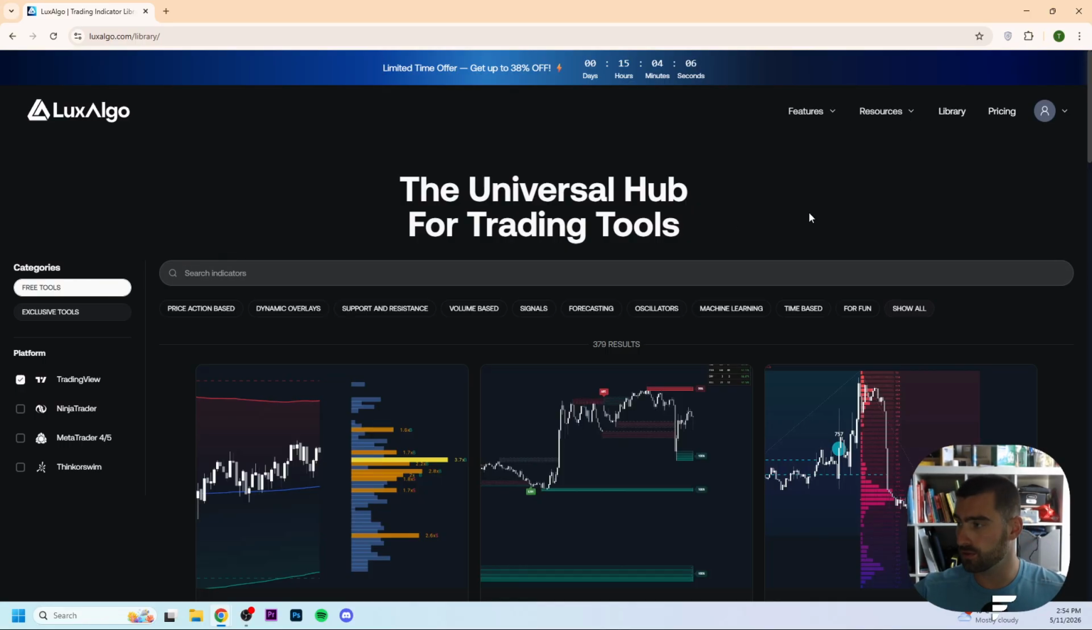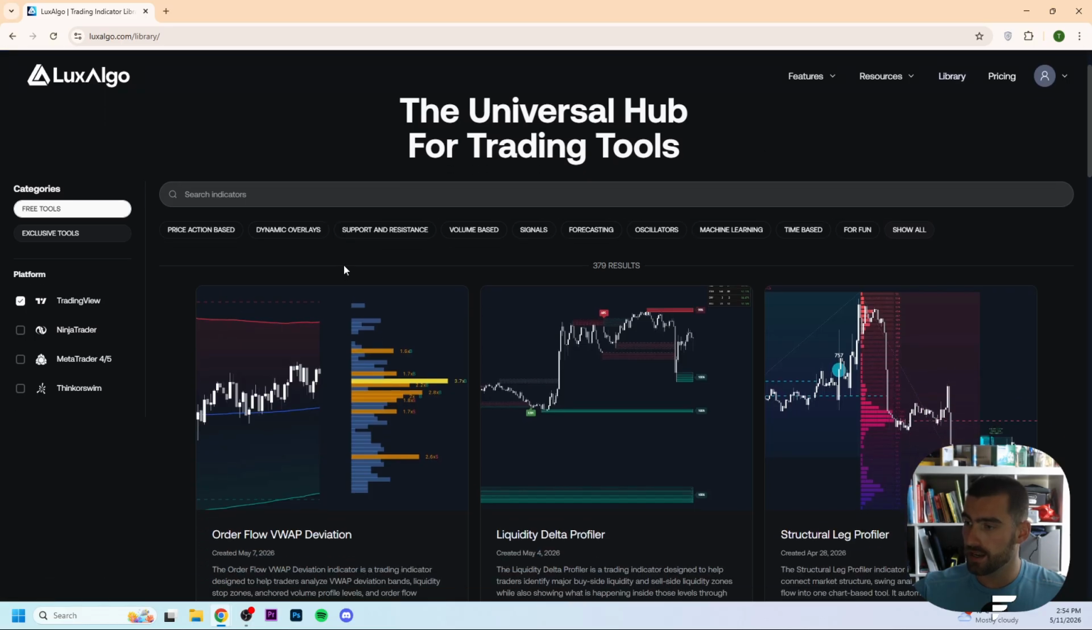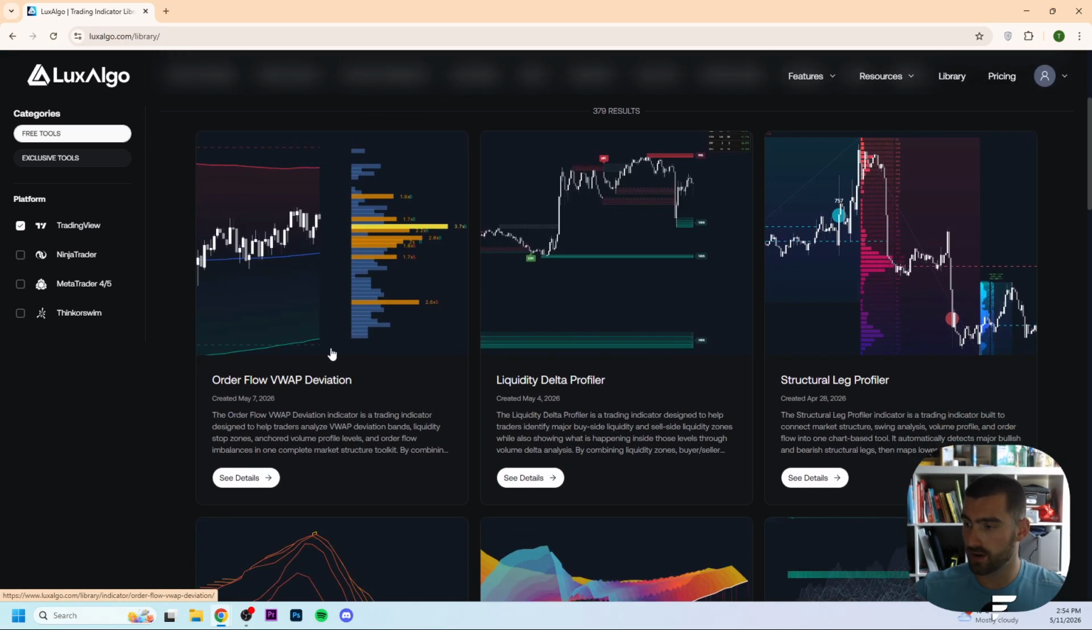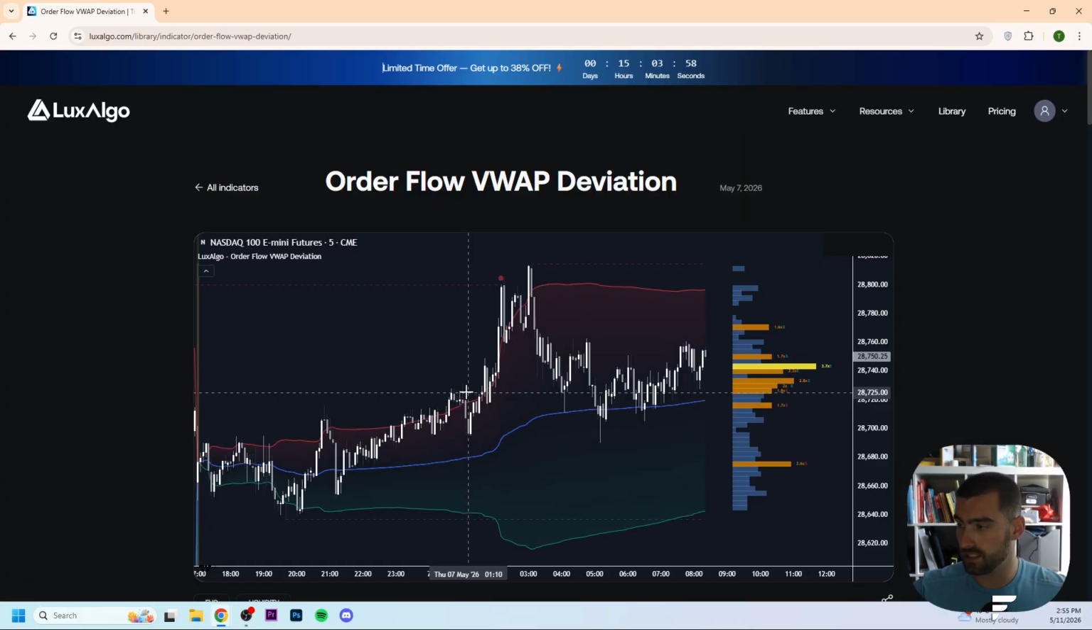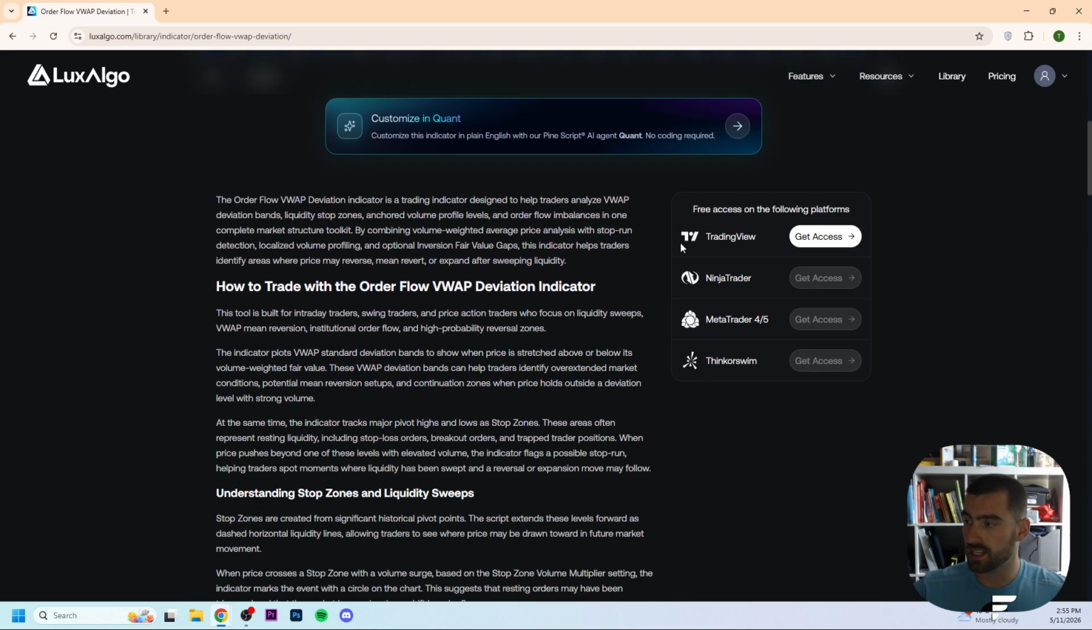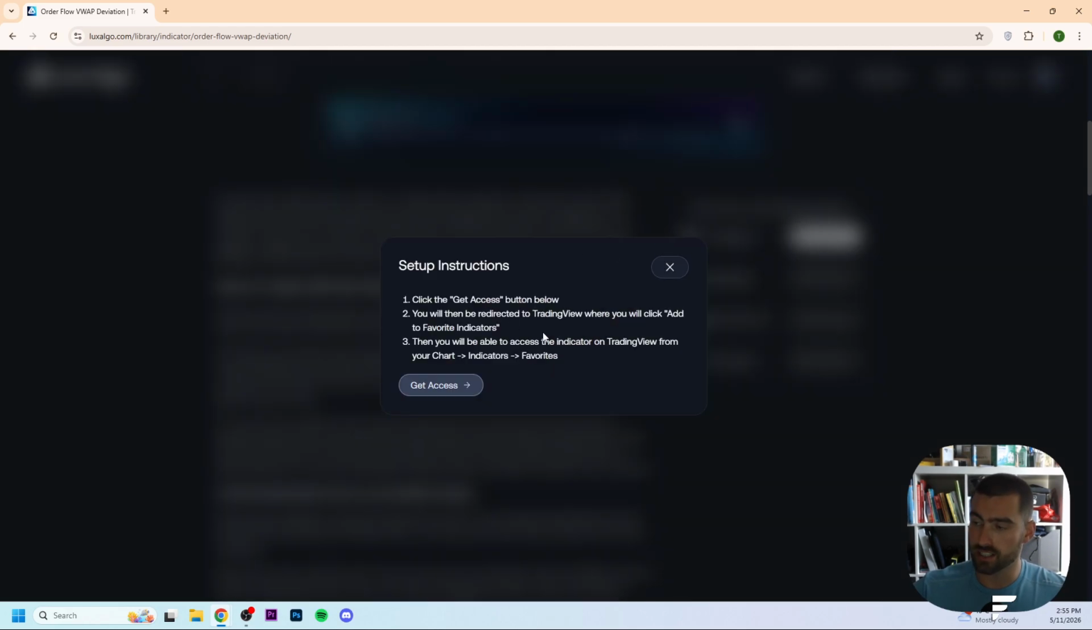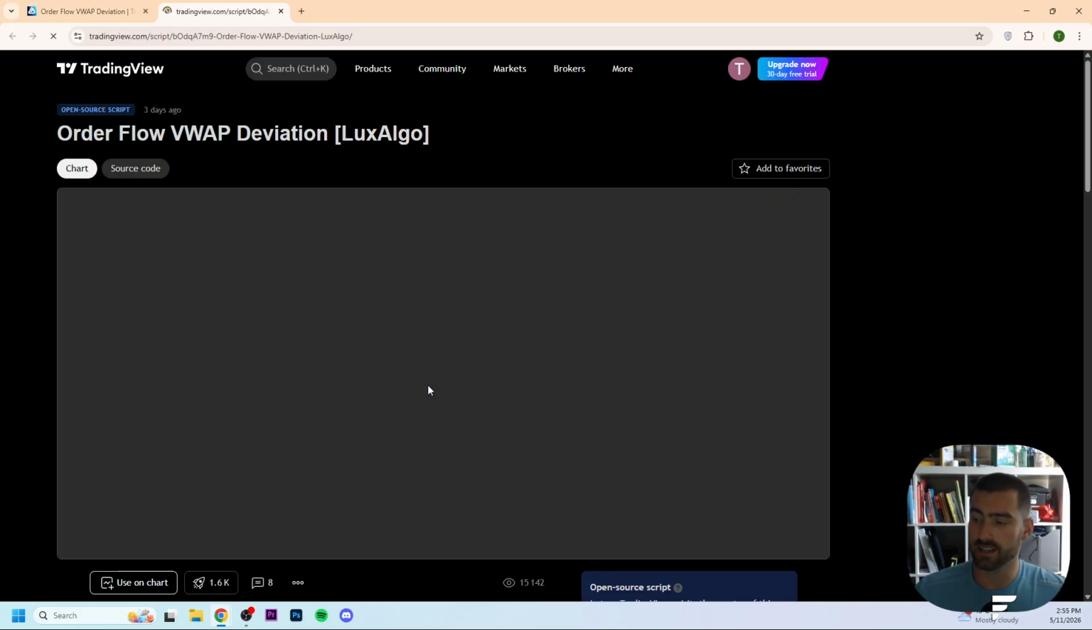Then what we're going to do is go right here to library. And then we search right here for an indicator. So let's do right now the order flow VWAP deviation. Then we select right here on see details, scroll down, and then we select right here get access. Here's a little instruction, but I already know how to get access. So I select right here get access.